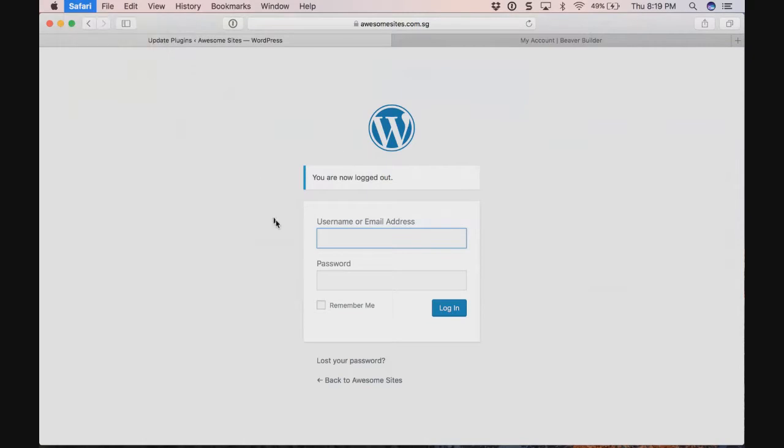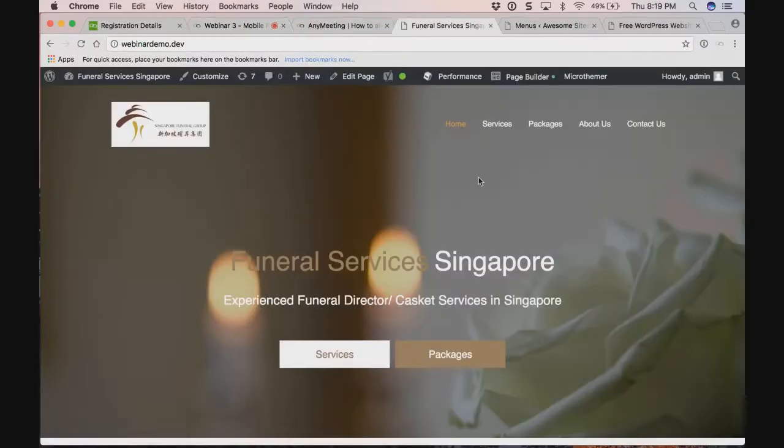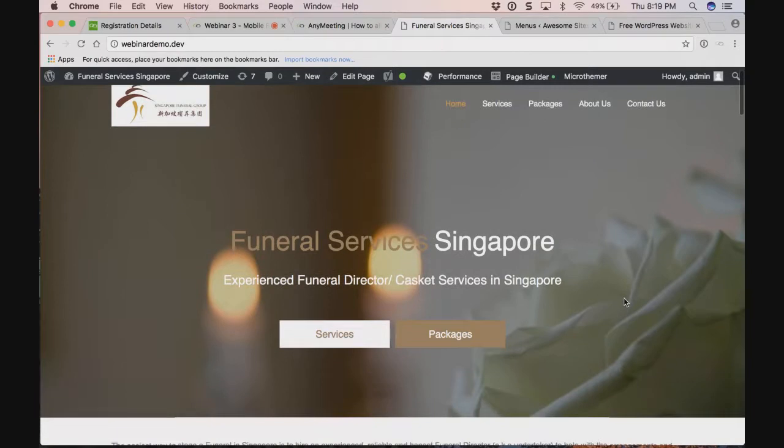With Safari. I don't think we need Safari. Let's go to this website. Okay, this is at the moment my webinar demo. It's on localhost. But as you can see, I'm going to scroll down on desktop.